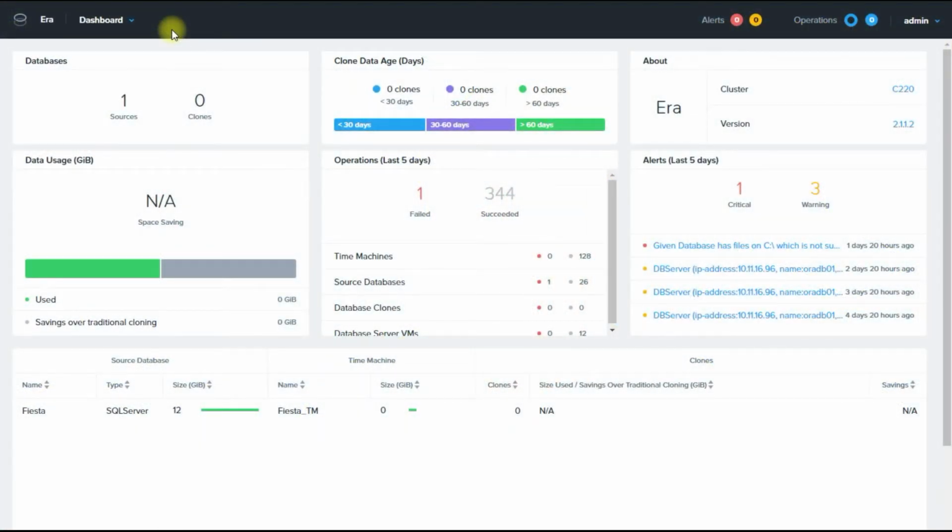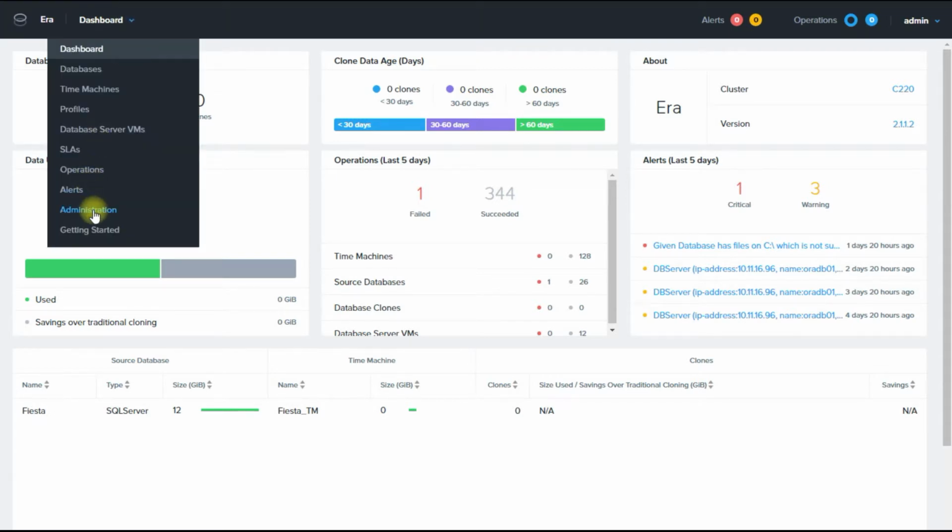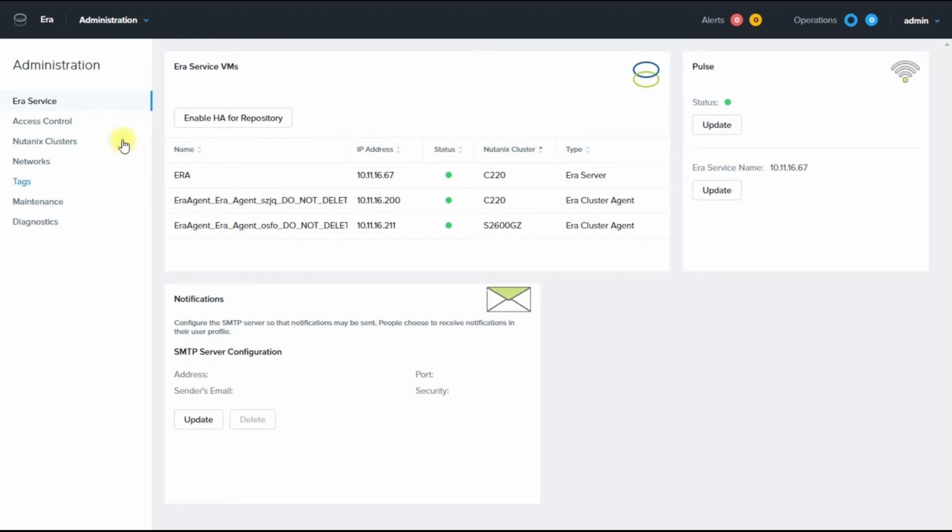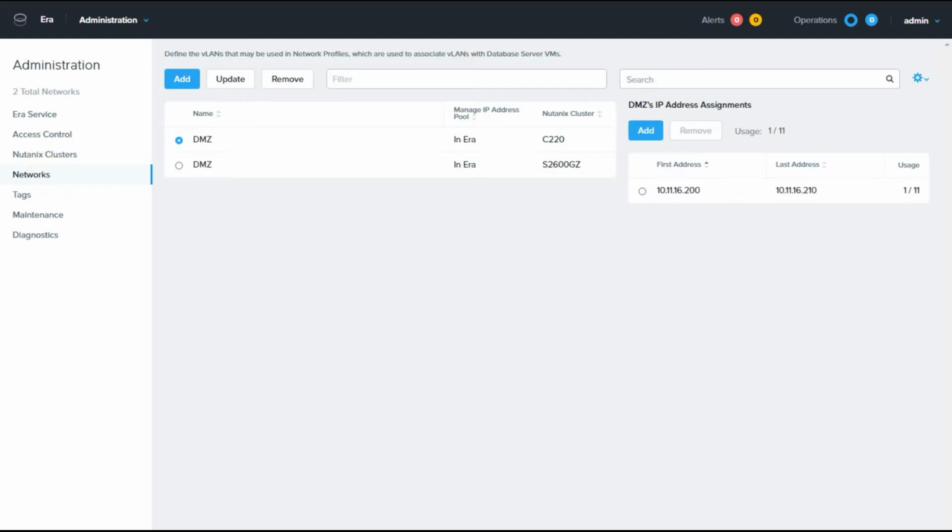So here we are at the Nutanix Era dashboard. First we have to check that we have at least 2 clusters. So I go to Administration, and on the Era service I see there are 2 clusters, both running the Era agents, and on one there is the Era server. As well, there are some network configurations you have to do.